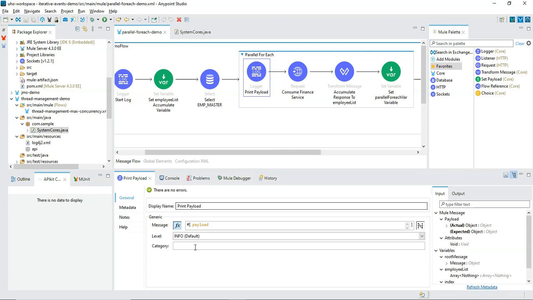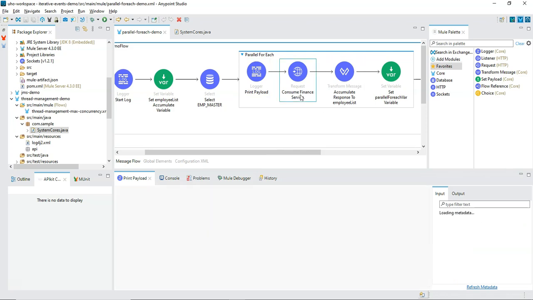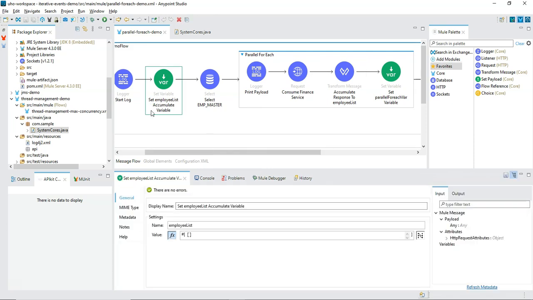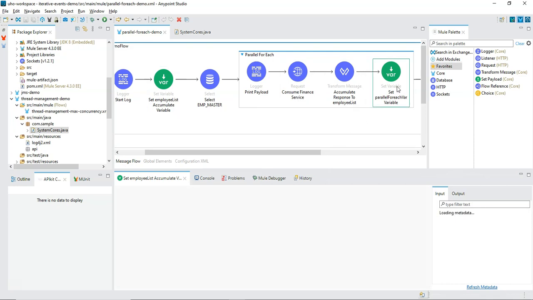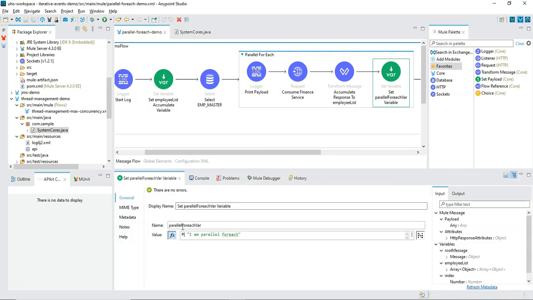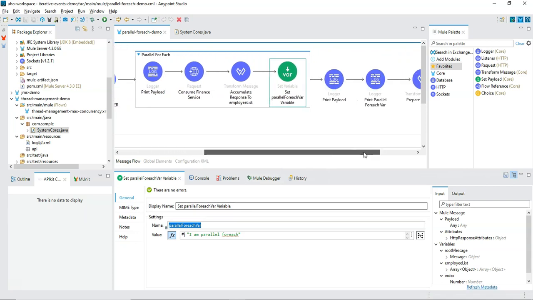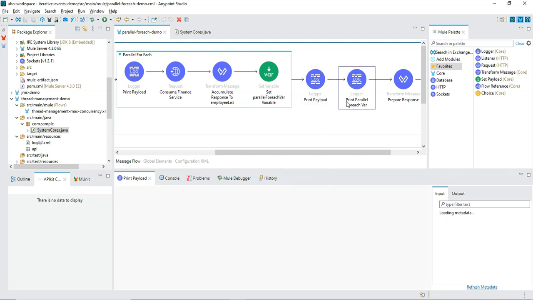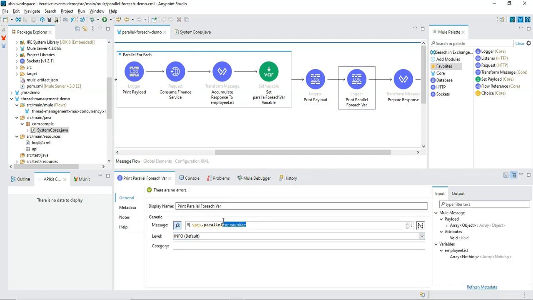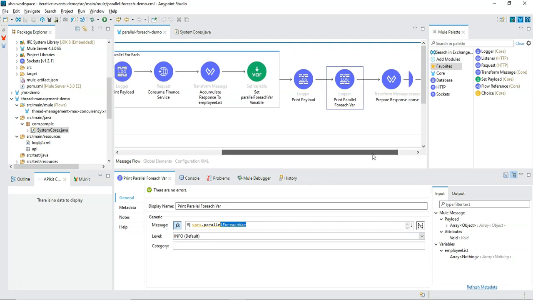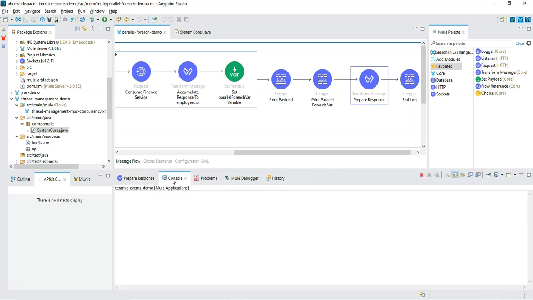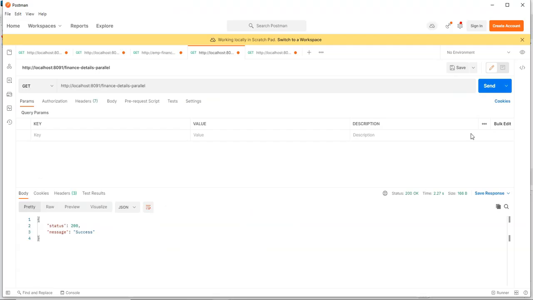Inside it, I am printing a payload, then consuming a service, then accumulating the response to one of the variables, the employee list, which I created here. I also created one variable inside it as parallel for each var, then print the payload after it, then print the parallel for each var created inside it, then set the response as 200 success. Let's see how the parallel for each executes the events.